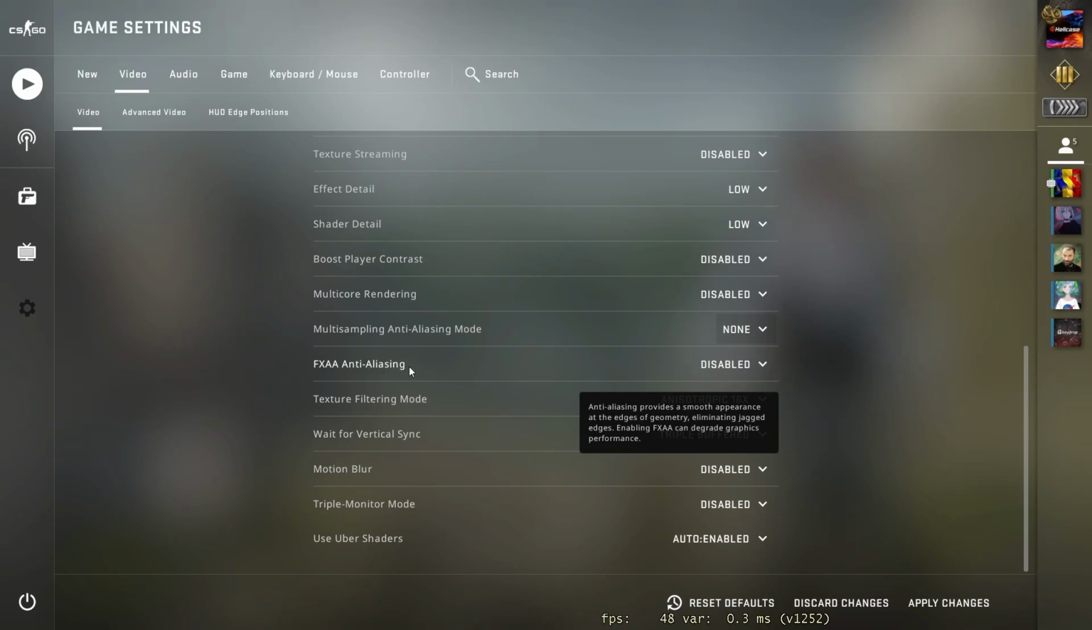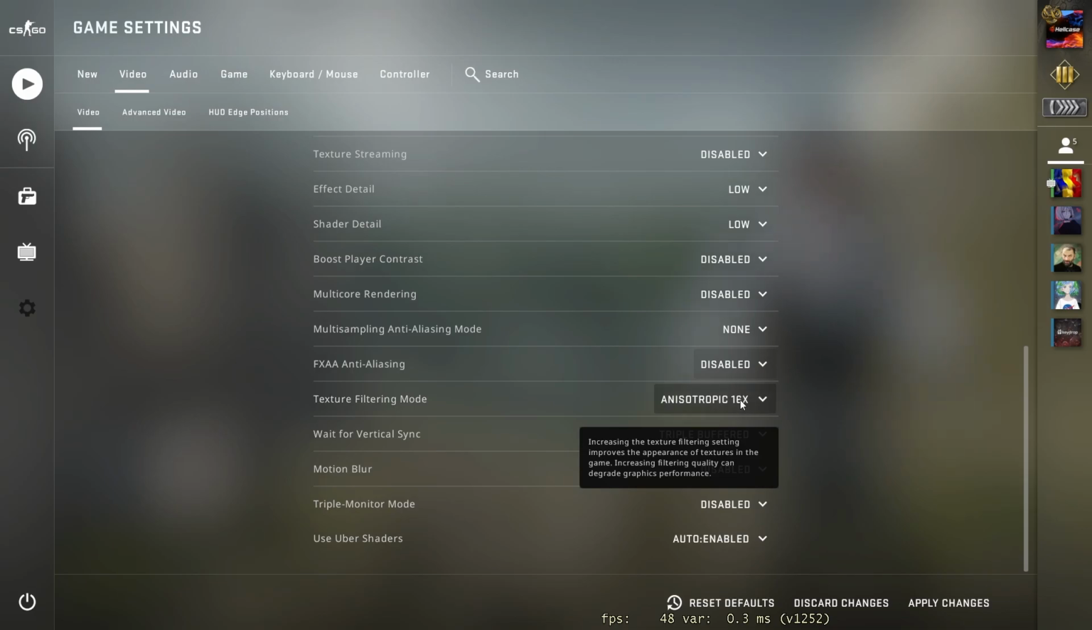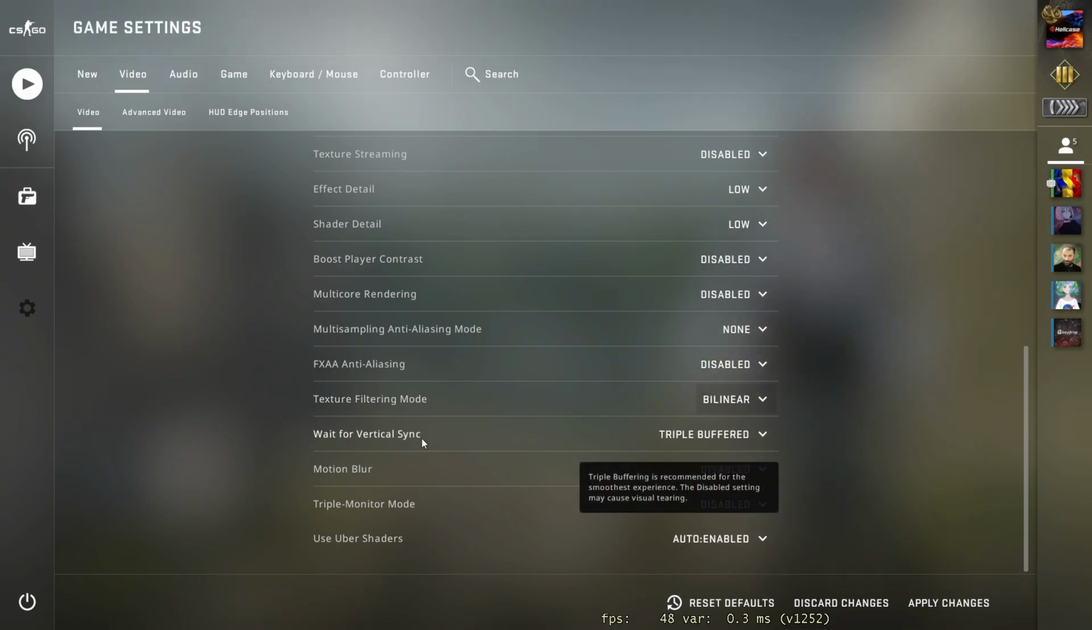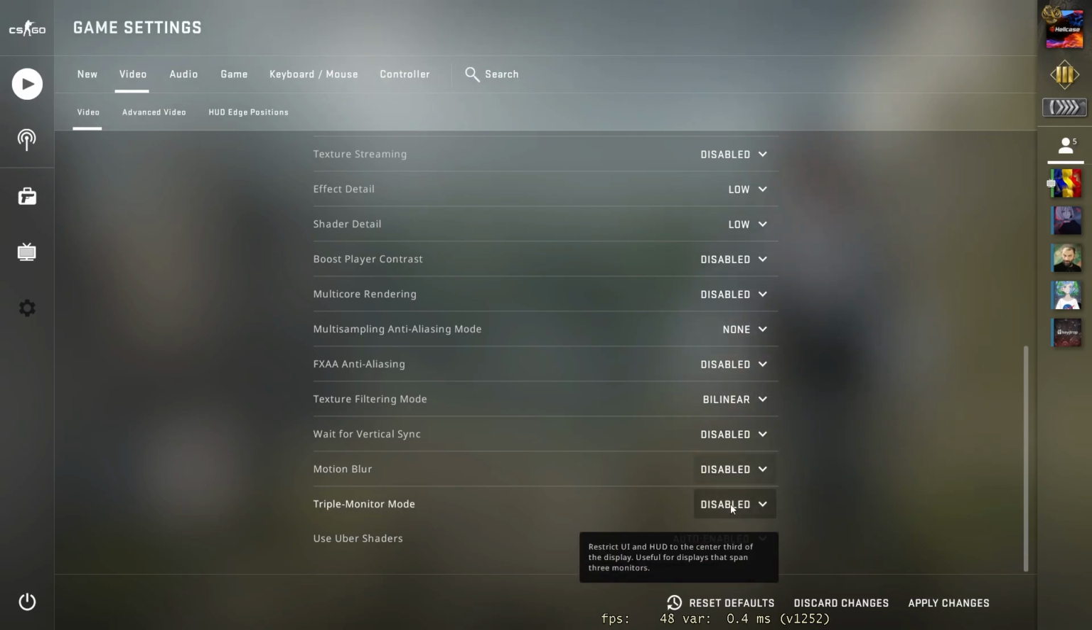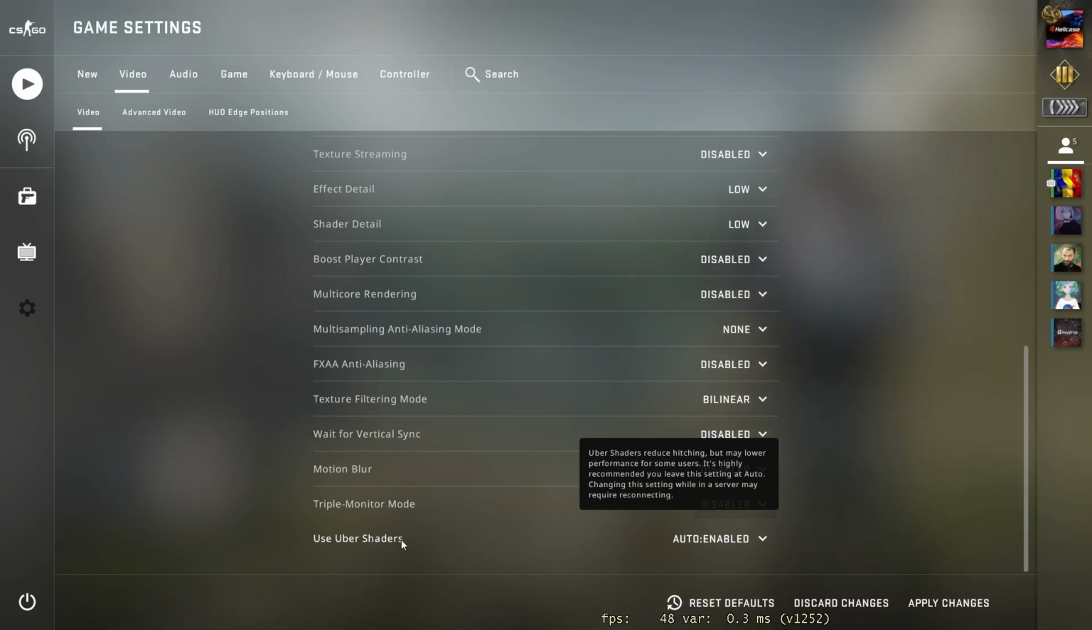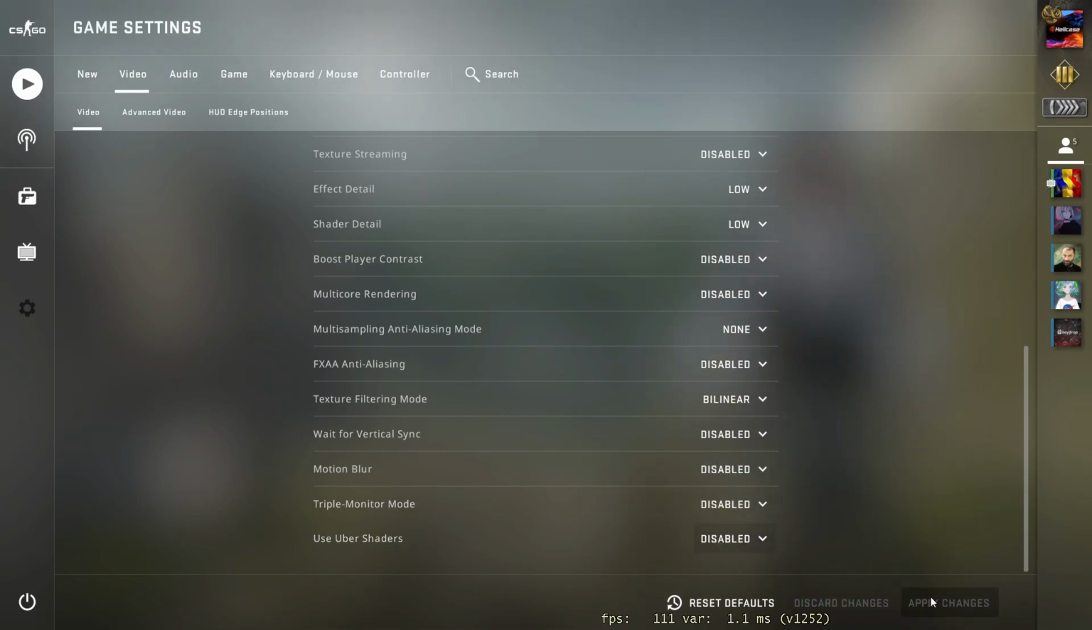FXAA Anti-Aliasing, select Disabled. Texture Filtering Mode, select Bilinear. Vertical Sync, select Disabled. Motion Blur, select Disabled. Triple Monitor Mode, select Disabled. Use Uber Shaders, select Disabled. Then press Apply. And enjoy the game.